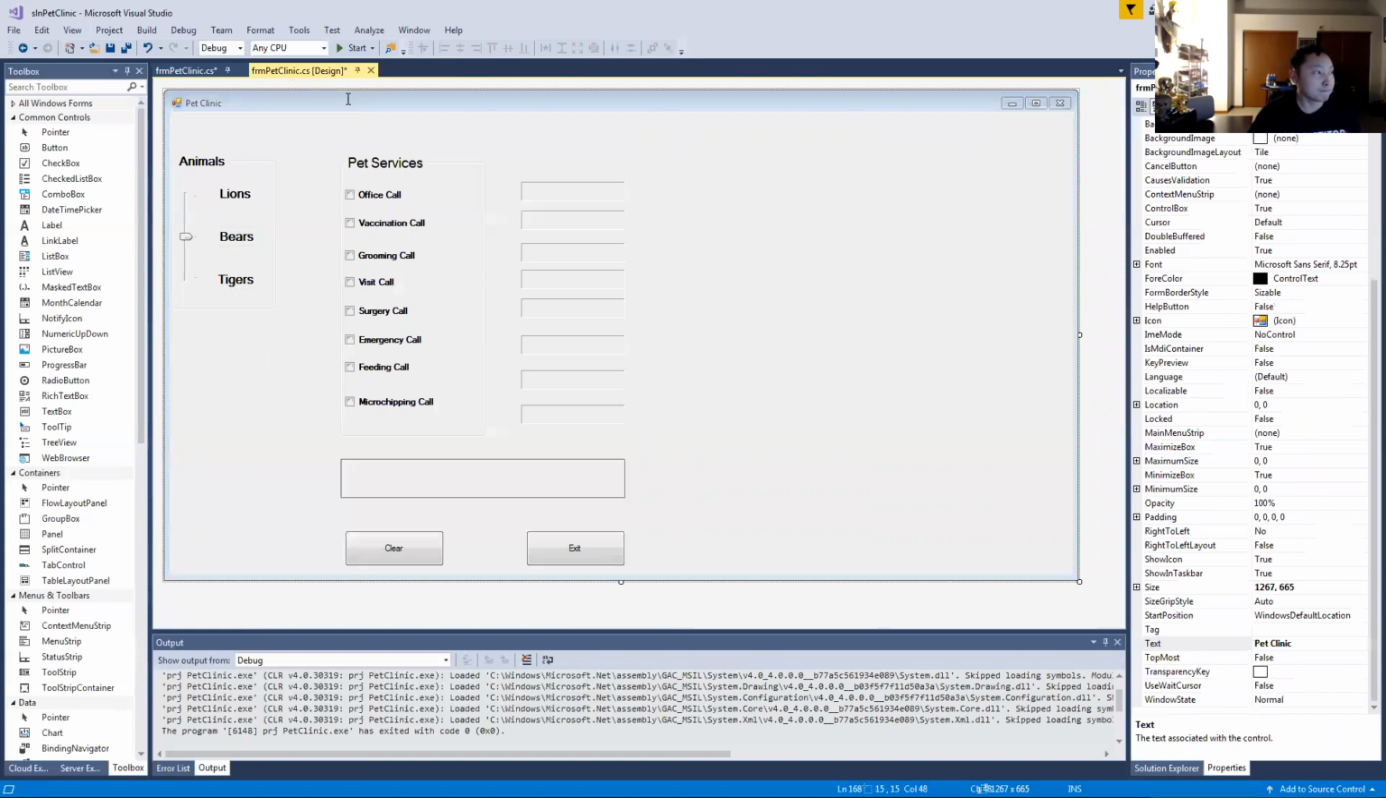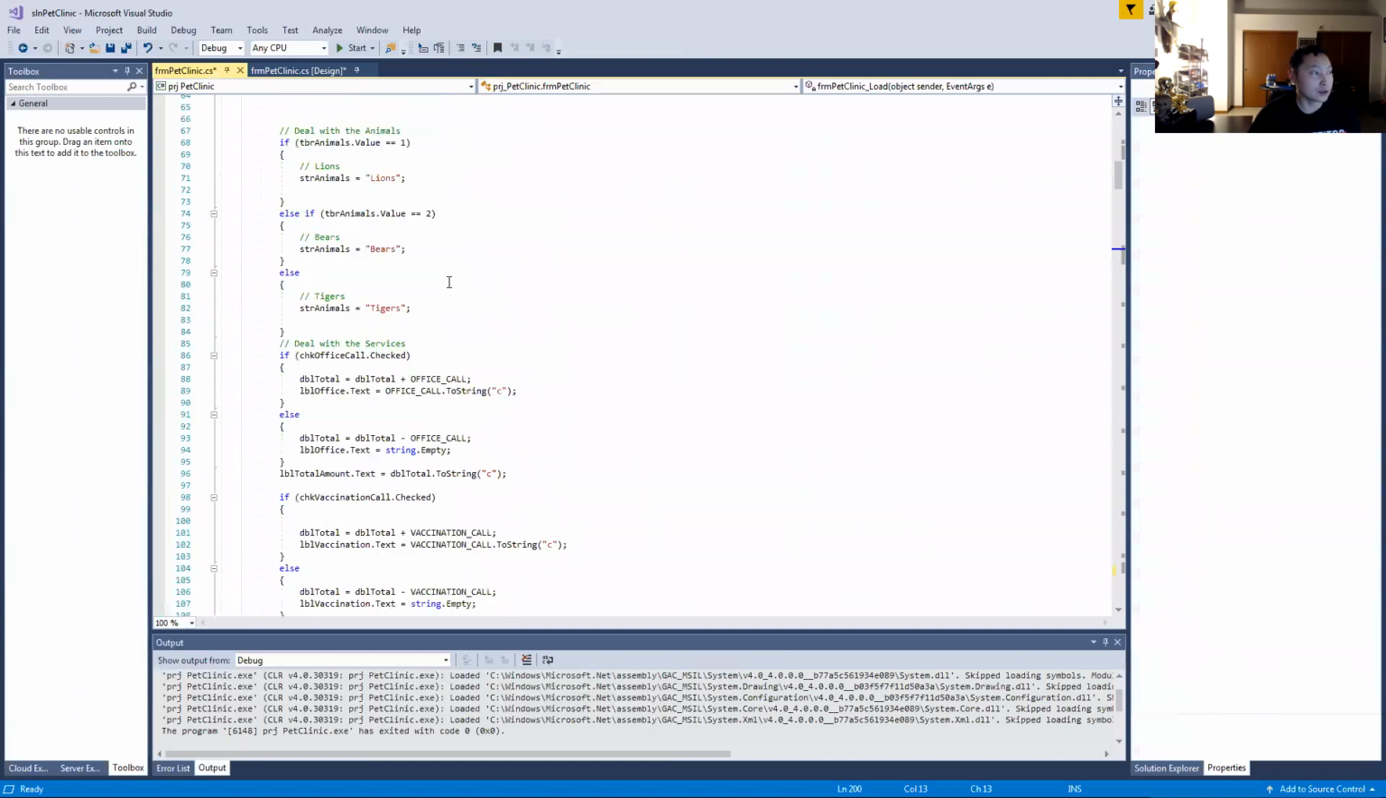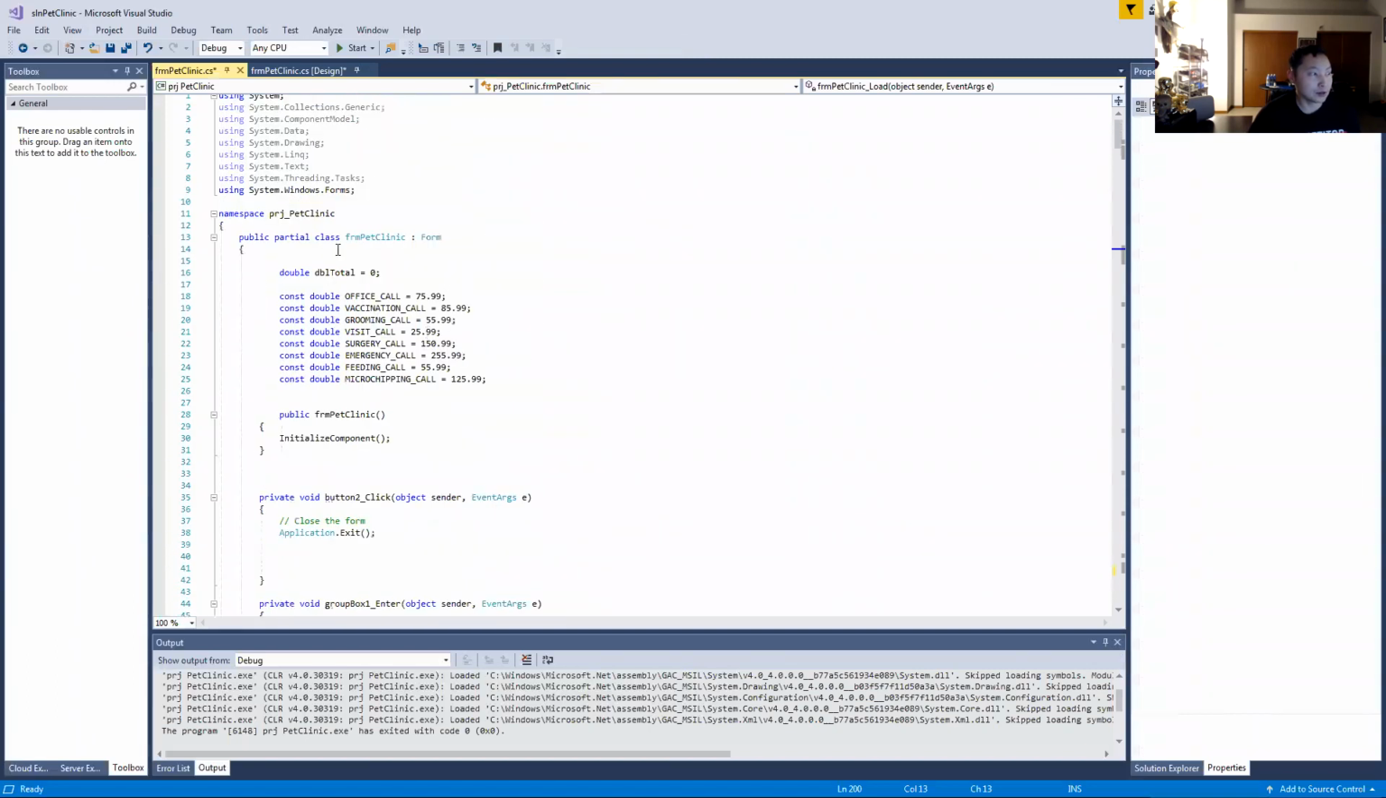And like I said, don't forget to do this first on the form. Make sure you mark the numeric value of each service. So that's it, man.